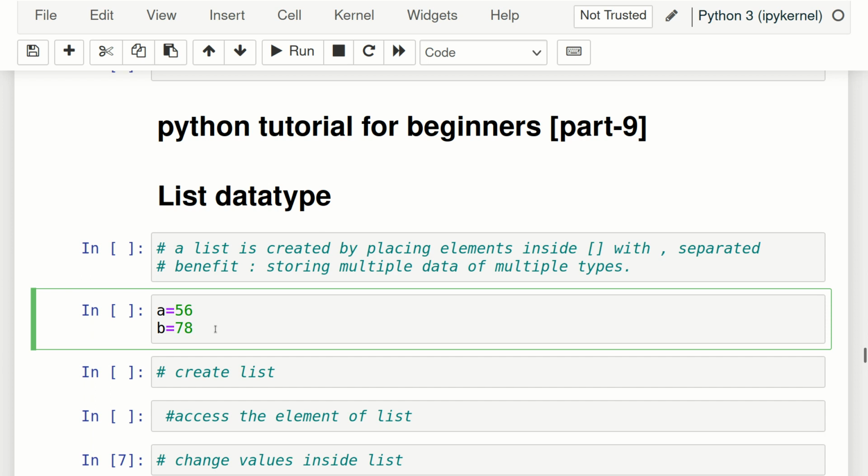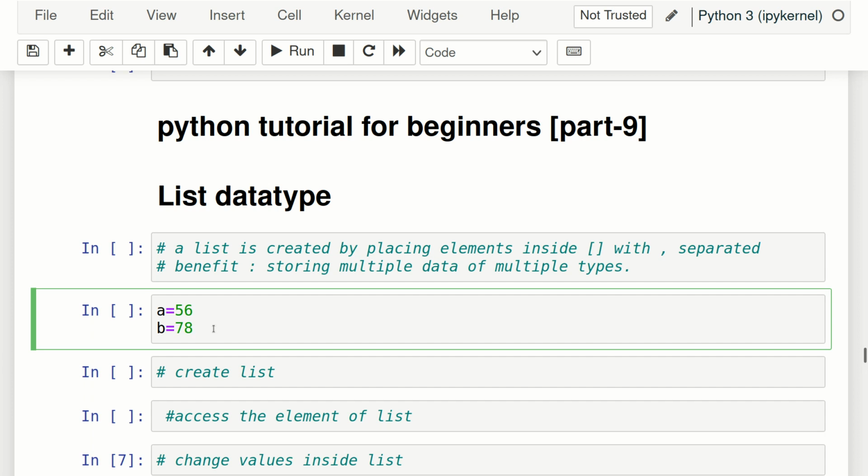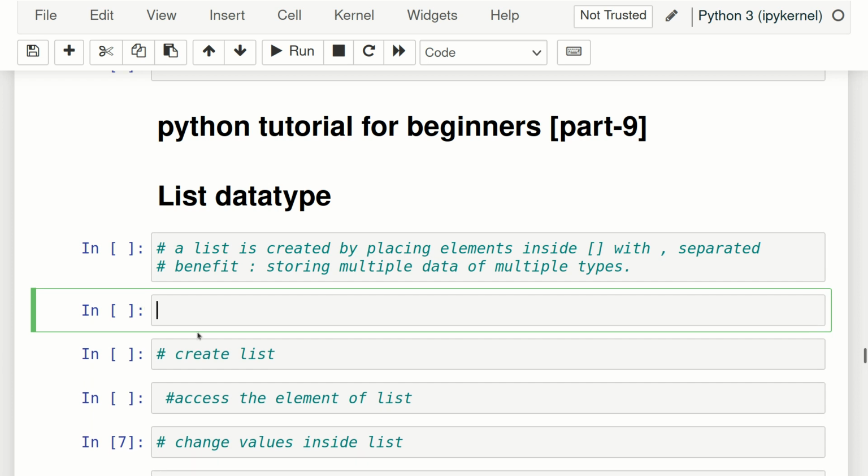Now what will happen in list? We will declare a variable a single time and we will store any number of values inside it. So this is the benefit of list. As you can see, I have written here: storing multiple data of multiple types. This is why list is used a lot. It means we can store multiple data of multiple data types in a single variable. Now see how to create list.